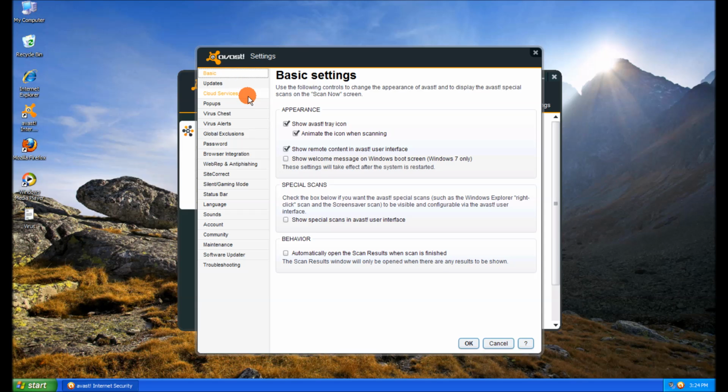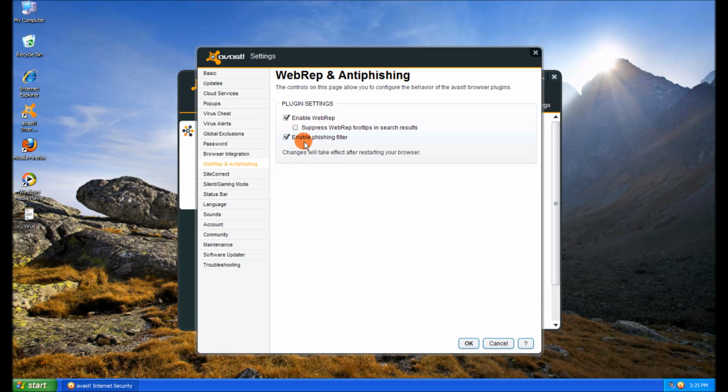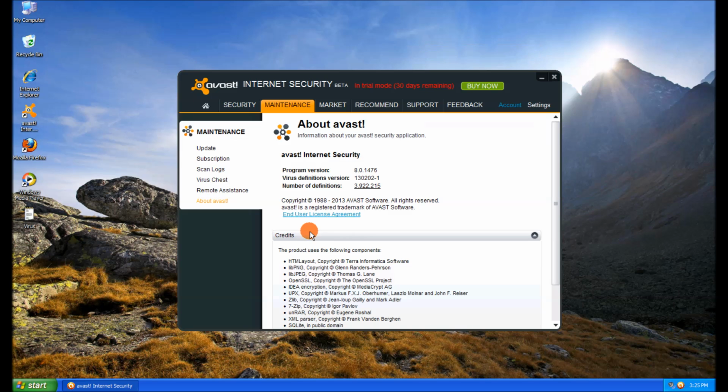Updates are there. Cloud services are there. The new software update is also located here. Well, let me see what's in it here. And you can see allow auto update. That's a good feature. And you can see web shield and anti-phishing. You can see that the anti-phishing filter is also enabled. This is a very good move from Avast.